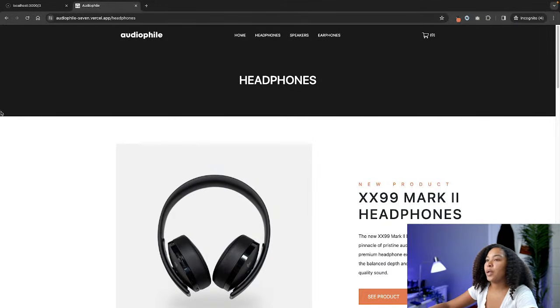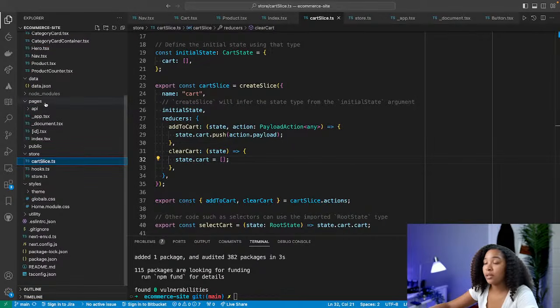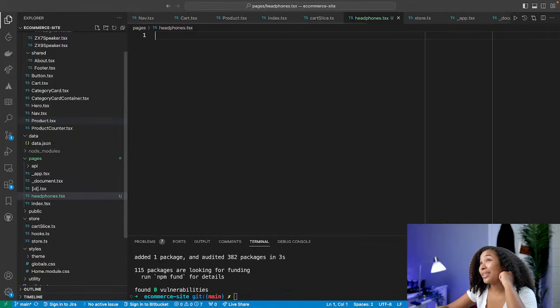All right, so let's go ahead and build out the page. First things first, we want to go to our files and create a new page. So let's create a new file and we're going to call it headphones. And that's just going to be our first one. They're all going to be pretty similar in terms of the way that they're set up.